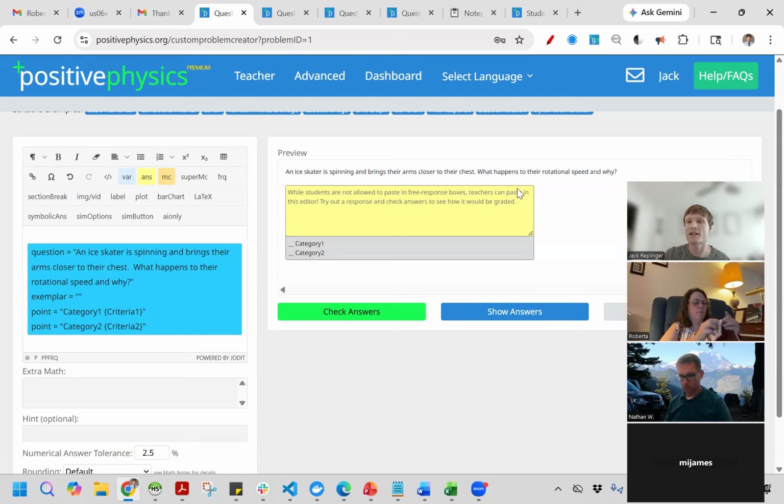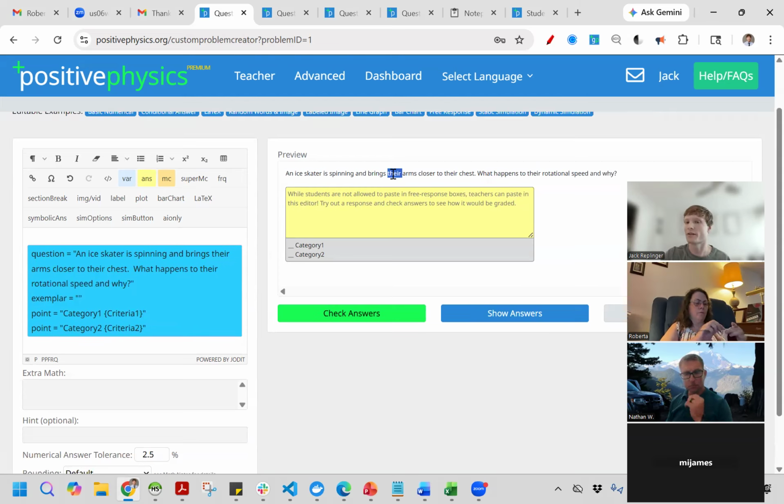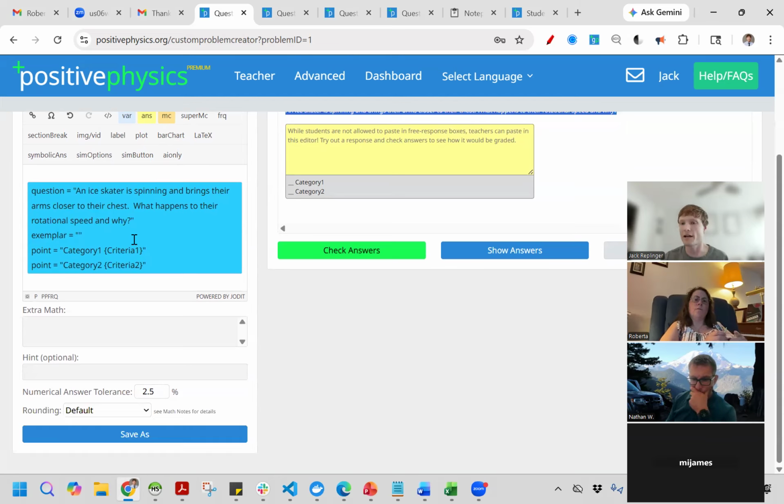All right, so you'll see that in our preview right here. That's going to go at the top. And then for the AI to grade it well, we need to give it an exemplar and we need to give it a rubric.